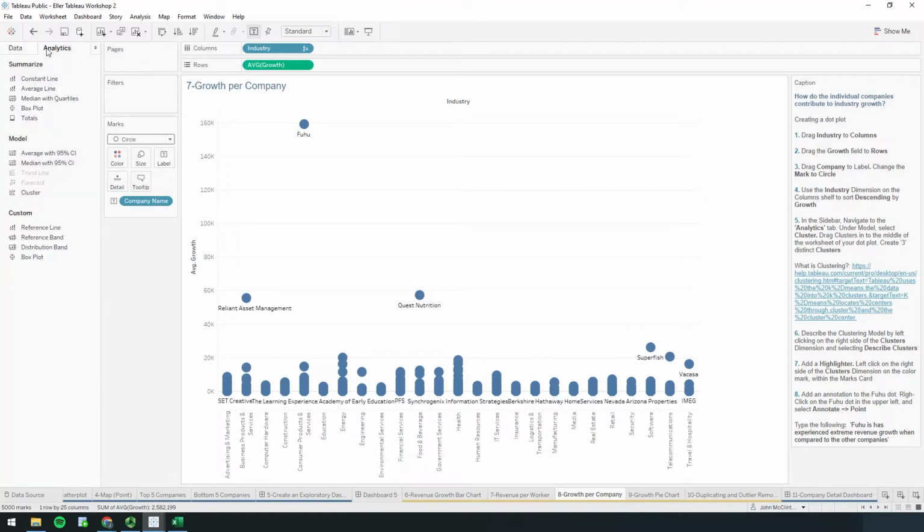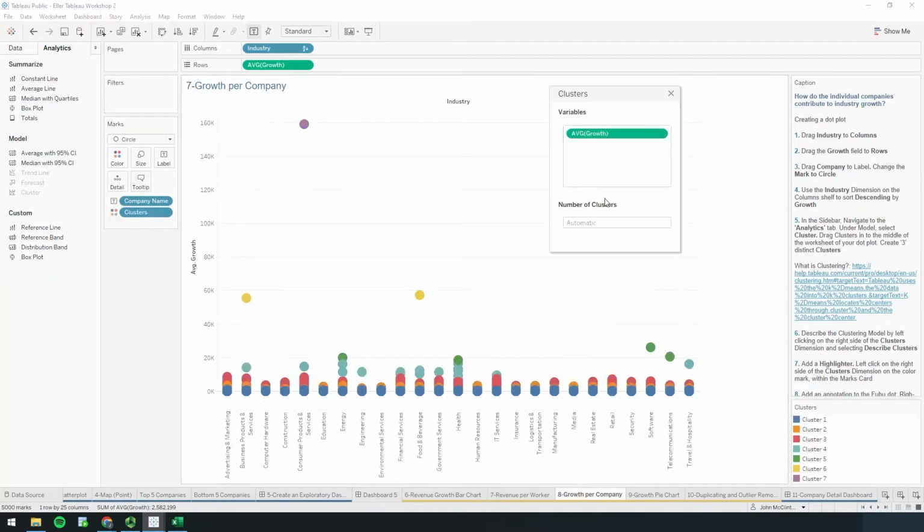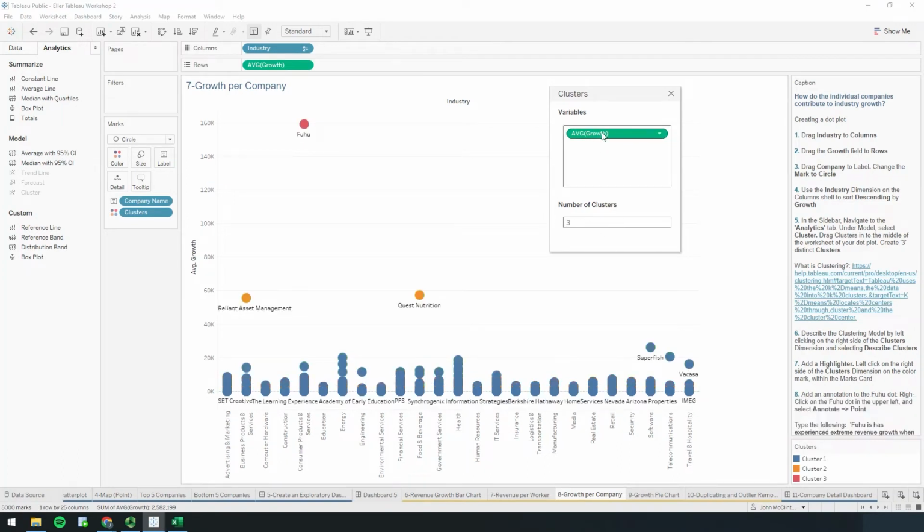So I'm going to go to my analytics tab, and there's this cluster option here that I'll just drag over to cluster. And I'm going to say the number of clusters we want is 3. So I'm telling it to, based on growth, separate these companies into 3 different clusters based on how similar they are to each other. And so what it's saying is, okay, Fuhu's kind of here on its own. Then Reliant Asset Management and Quest Nutrition are both kind of above everyone else as well. And then everyone else is kind of here together.